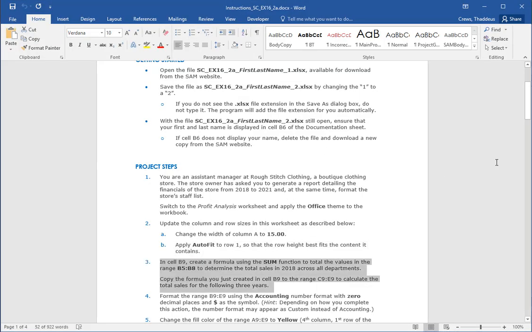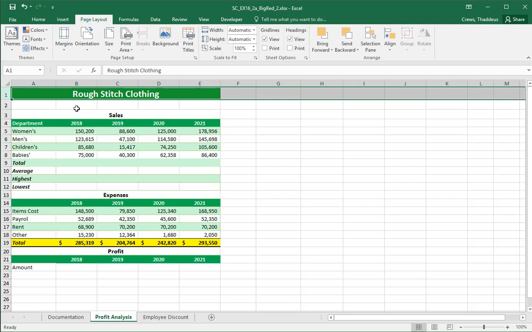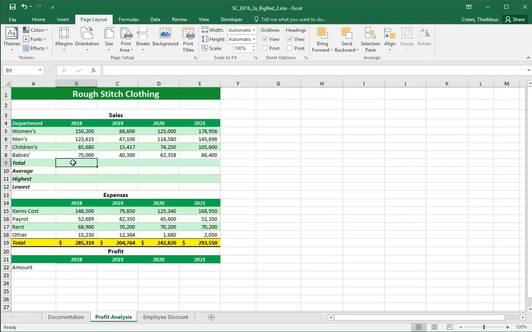Step 3 says, in cell B9, create a formula using the sum function to total the values from B5 to B8 to determine the 2018 sales across all departments. So B9, use the sum function. So here's B9, and I want to use the sum function for all from B5 to B8. So we do that in Excel.